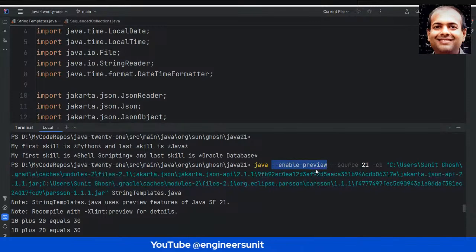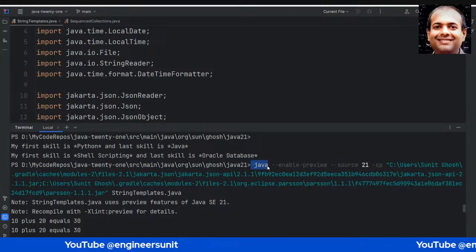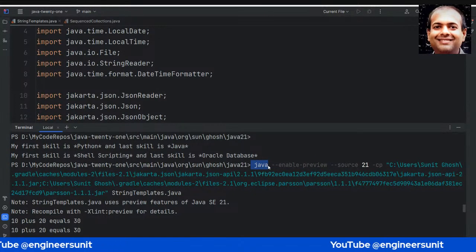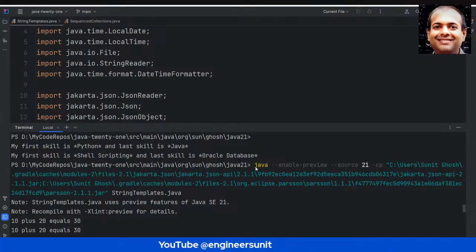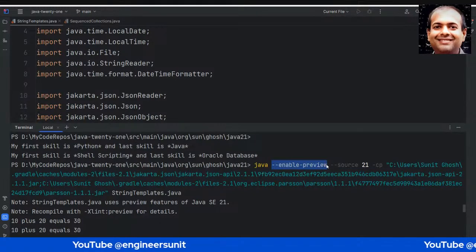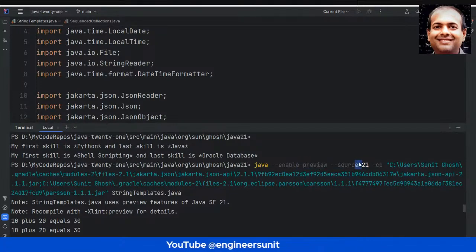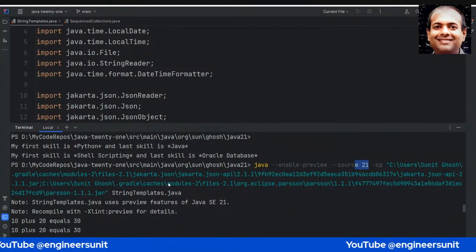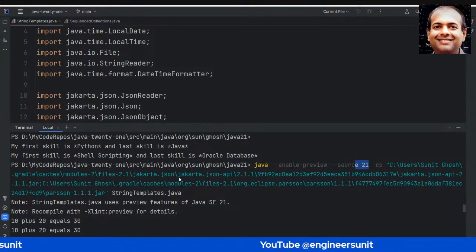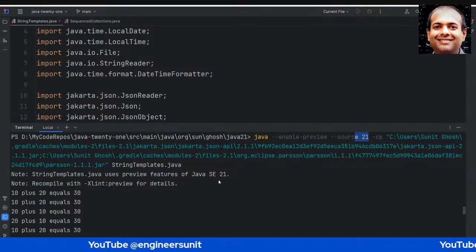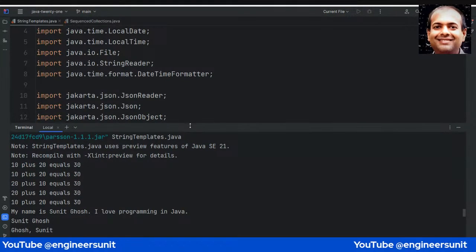So enable preview is to compile. Since I'm using java, it's a JDK 11 feature where I can compile and run the code in the same command. So I'm using java, giving the compile flag enable preview and giving the source 21 to tell that it is sourced from 21. The preview features are from the 21 version. And I am using Jakarta JSON APIs for JSON parsing and JSON creation, so I am using that in the class path. That is irrelevant to this demo.